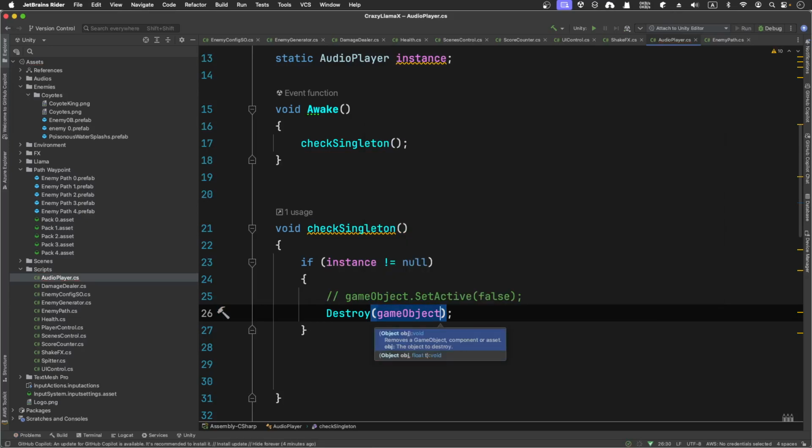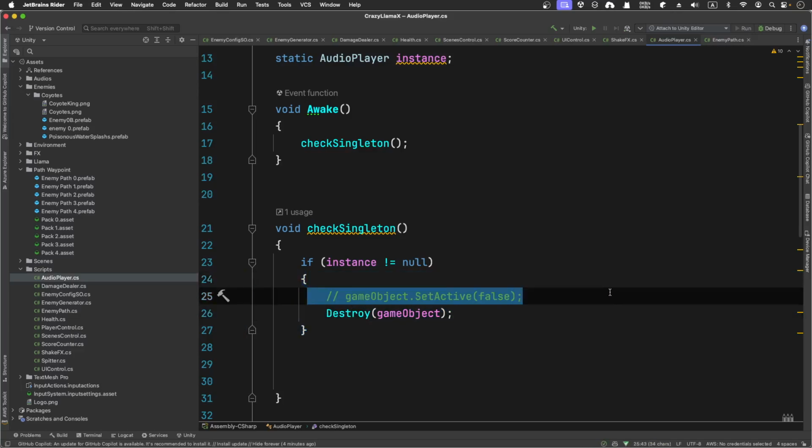Theoretically it will work, but before you actually destroy the game object, you might have other parts of your program that access that specific audio player. Say, for instance, a coyote comes out and bellows at you. Because you reference the bellow, you are going to go back to the audio player, access that specific audio source, and play that audio bellow, right? So we don't want that.